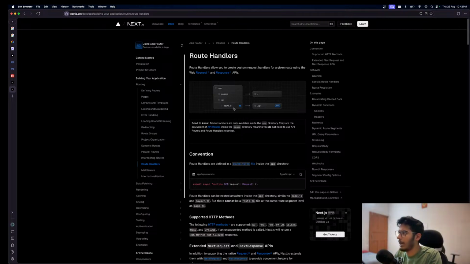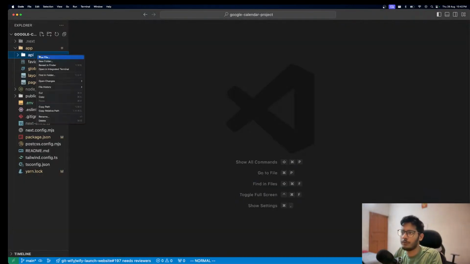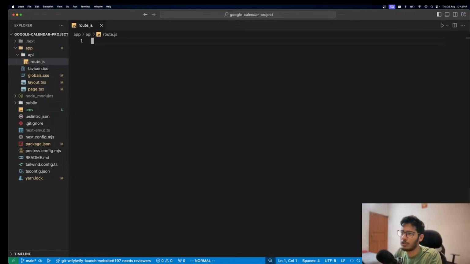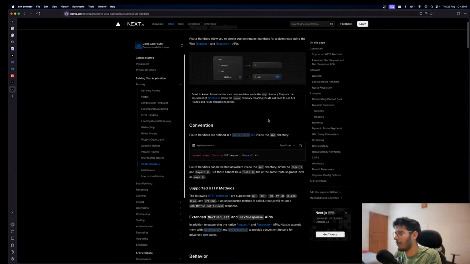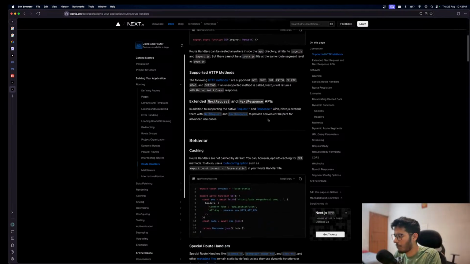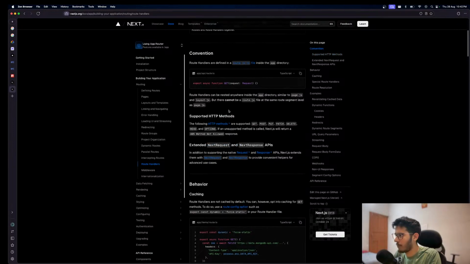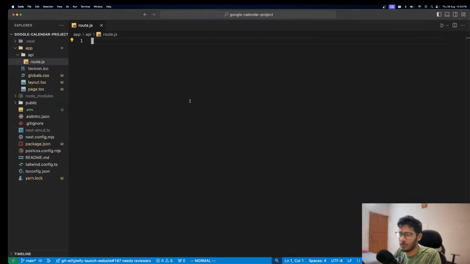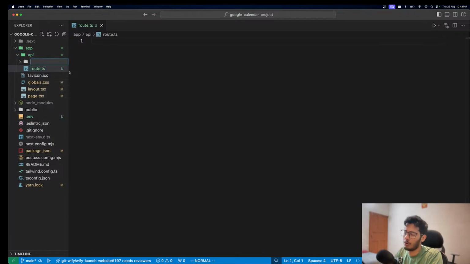So in the app, you can create an API folder. Inside this, you can have route.js. So in the route.js or .ts file, this is the root, right? In the root, we can just create subfolders. So we'll create a Google redirect, kind of like, not that.